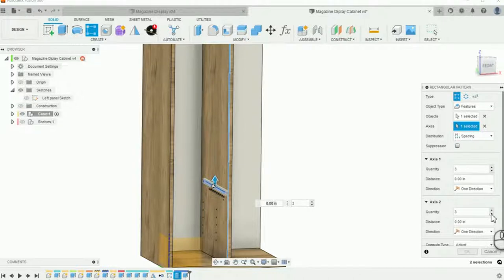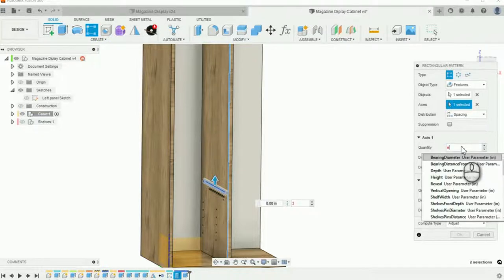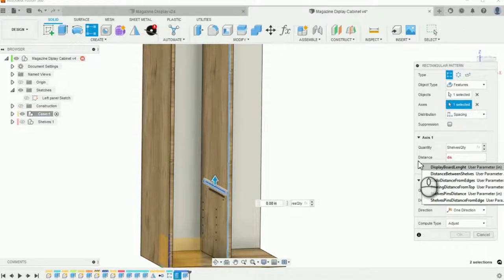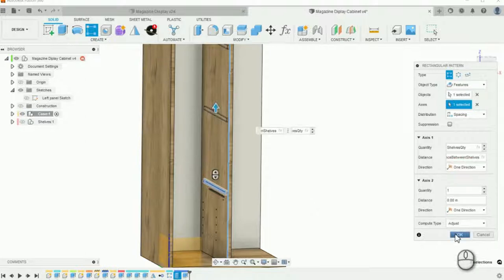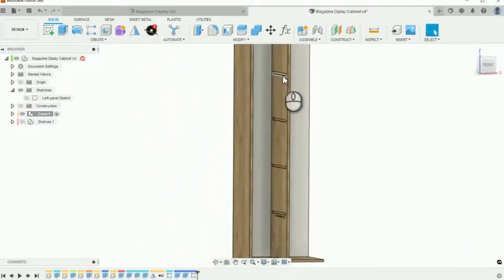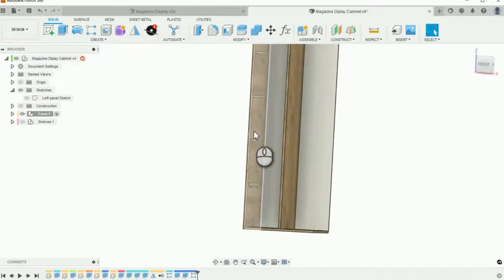And in the second one, I'm going to put over here one, just one. On this one, axis one, quantity, I'm going to use the parameter shelf quantity that we created before, shelves quantity. And the distance is going to be distance between shelves. And that's it. Let's hit OK over here. And now I have all the data that I need. And they are on the same distance as the other ones on the left side panel.